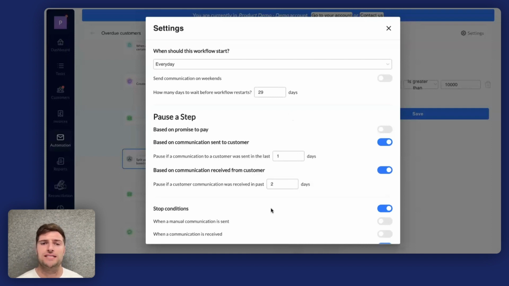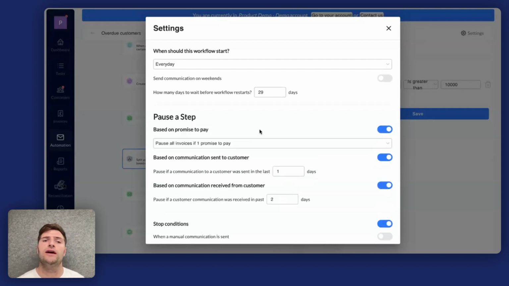So you can customize and tailor this to your heart's content for anything from sending communication to that customer in, say, the last day, or if the customer sent communication to you in the last 2 days, that means that there won't be any automated communication going out. You can also filter on pause on steps such as a promise to pay.